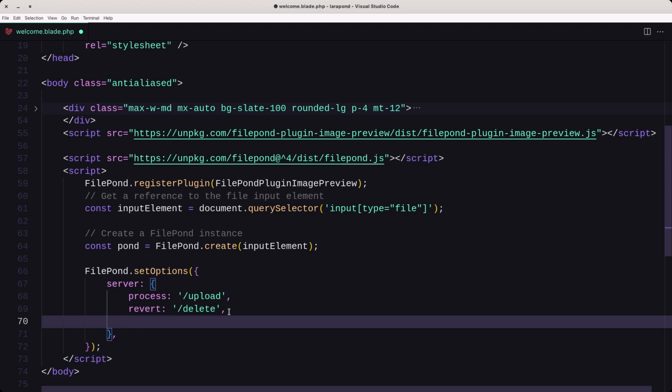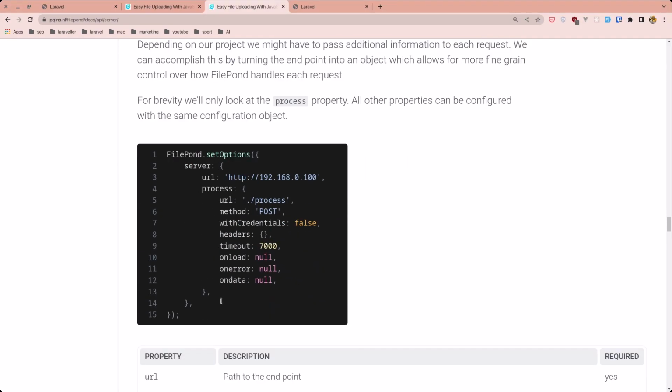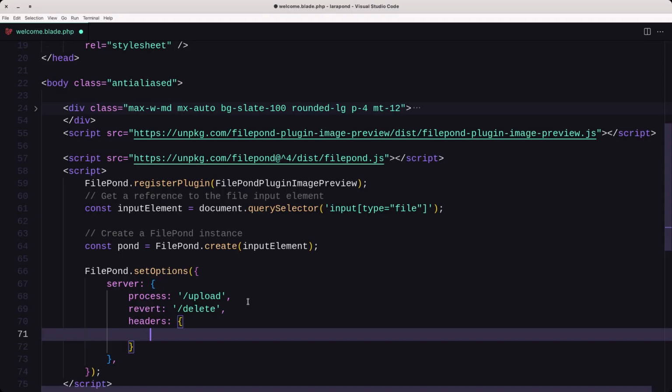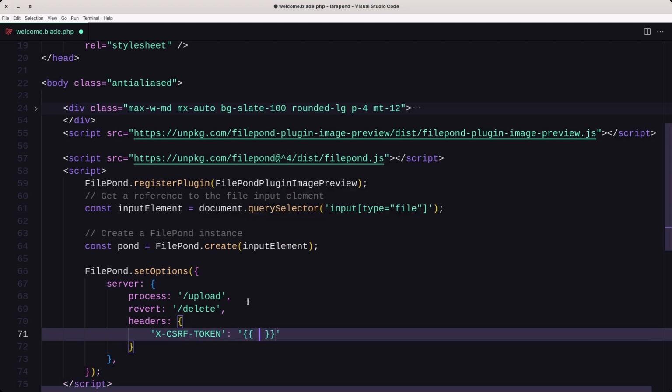And also I'm going to add the CSRF token. So I'm going to say headers, add an object, and you can see also here for the header. So if I scroll down, also with the credentials, as you can see, here we have the headers, and add a custom header. In our case, I'm going to add the CSRF token. So I'm going to say x-csrf-token, and here is going to be double quotes and the csrf_token from Laravel.